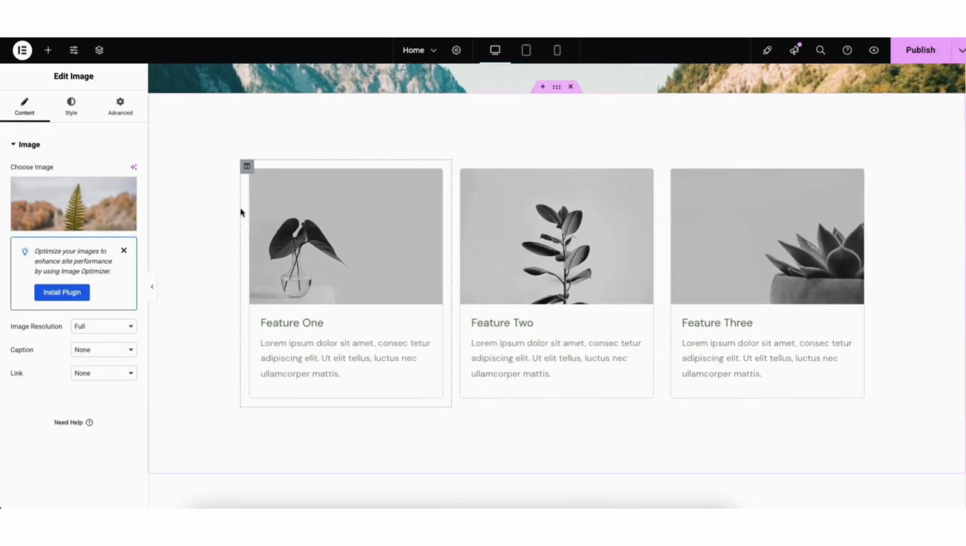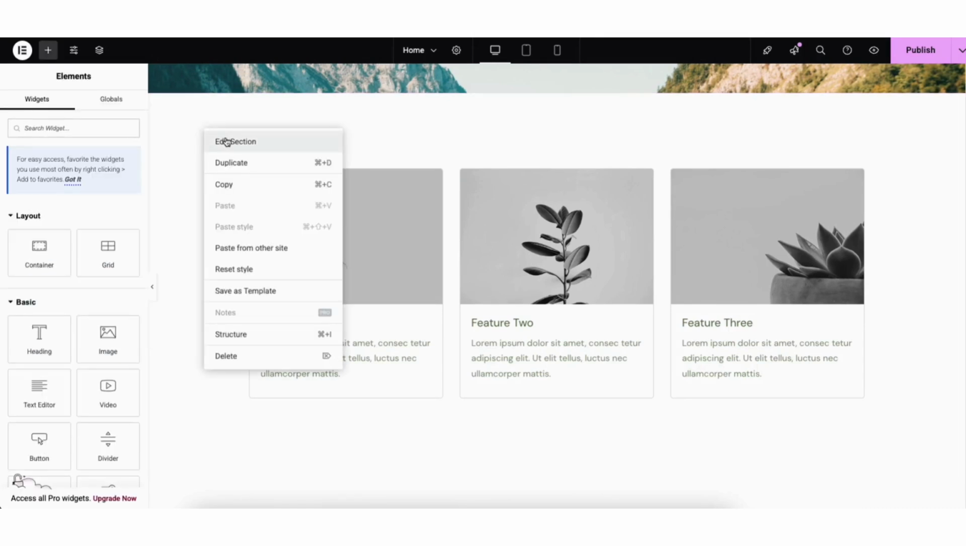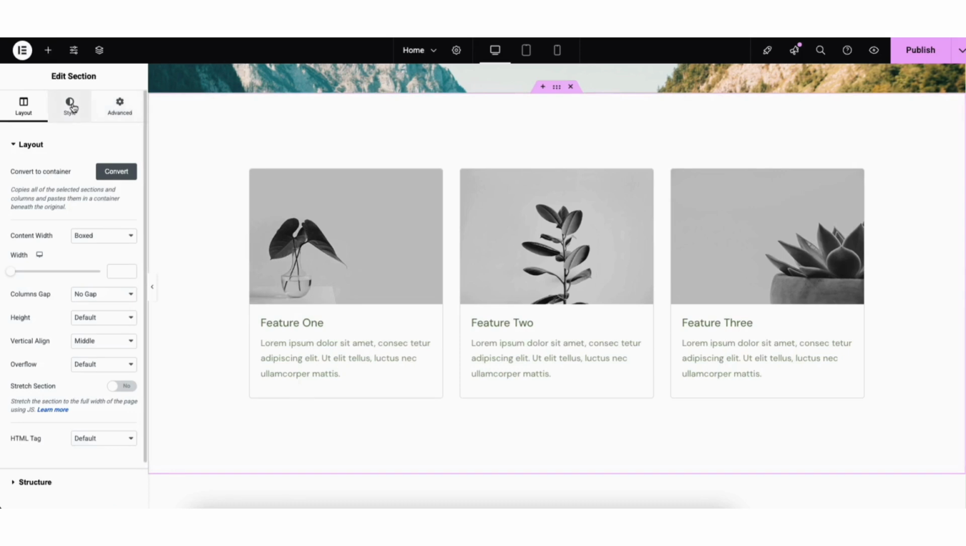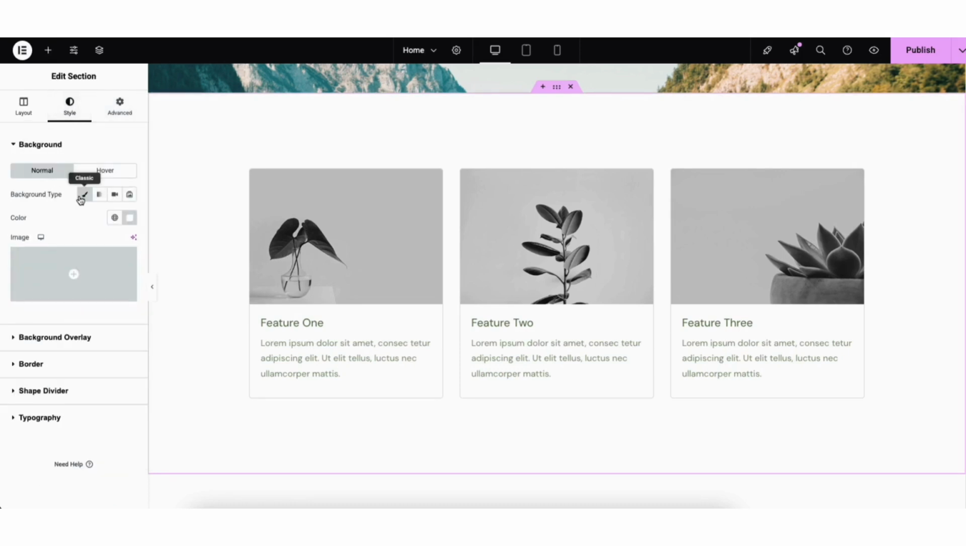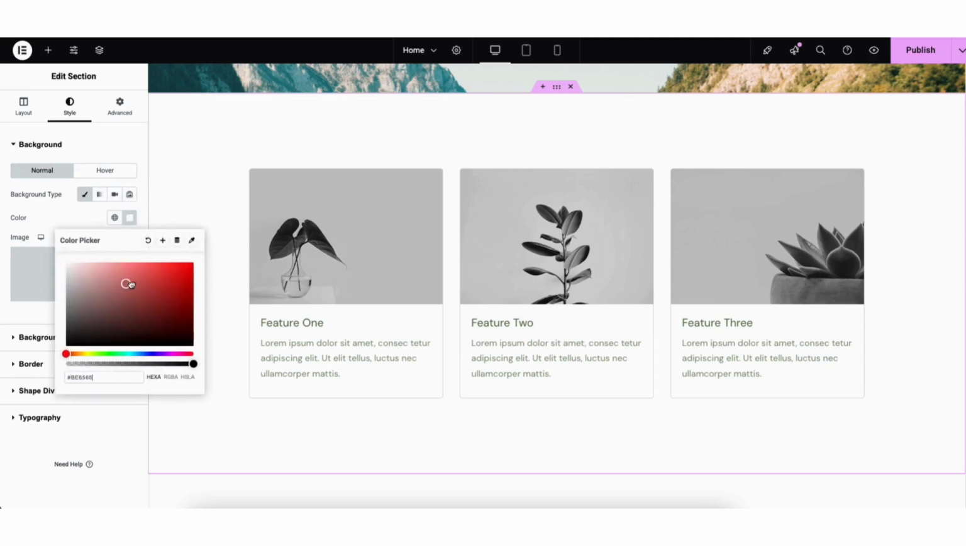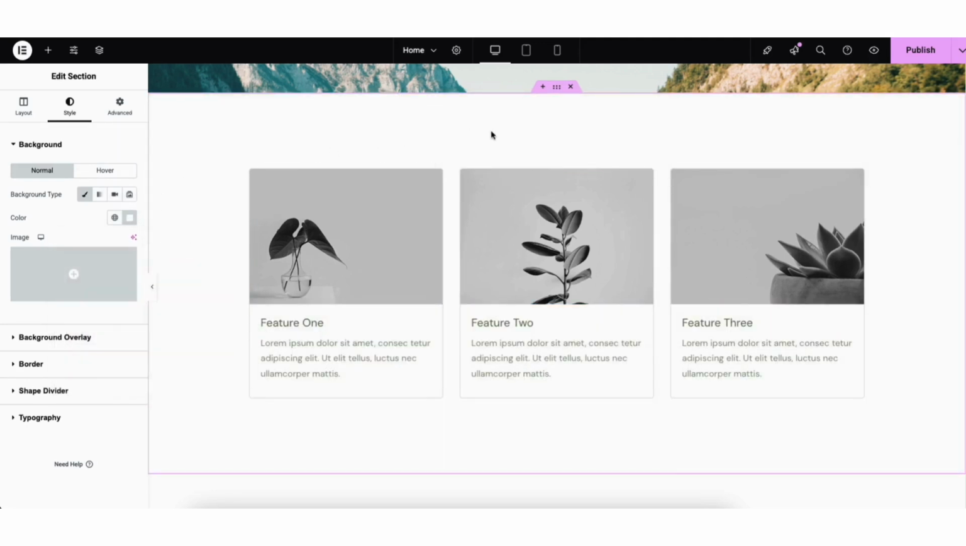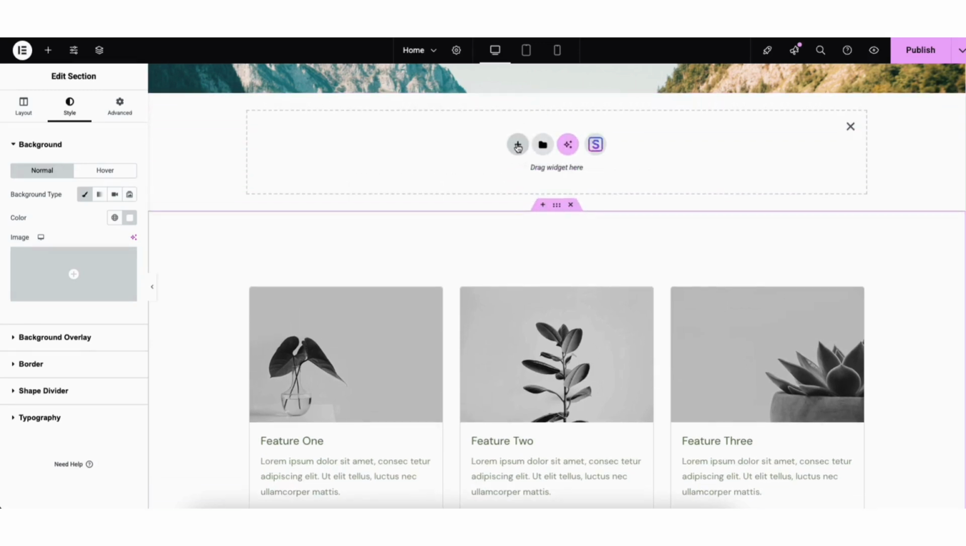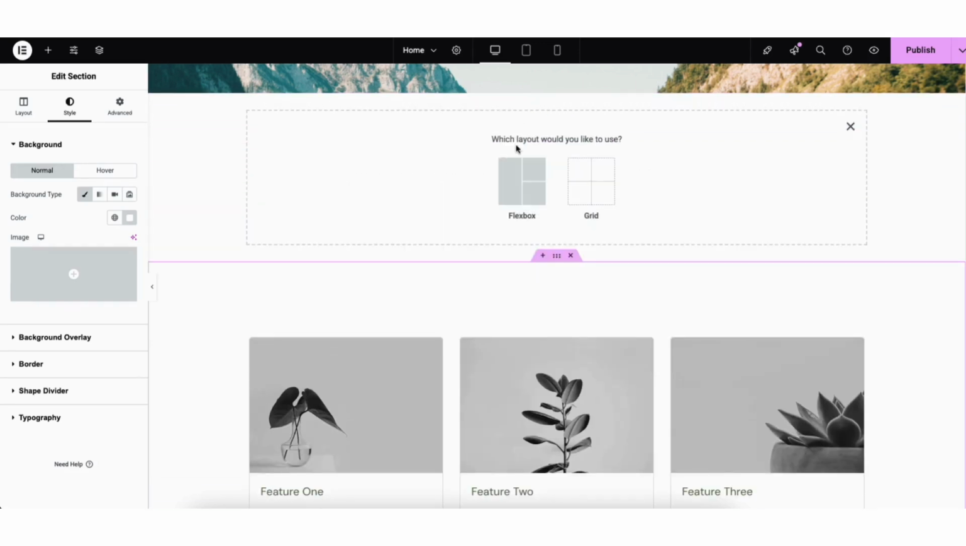To change the background color of a section, just right-click in the top of the section. Click Edit Section. Click Style. Make sure Classic is selected next to Background Type. You'll see Color. Click this and you can change the background color of the section. If you want to add a new section to the page, hover over an area on the page where you want to add the new section. Click the plus icon. Click the plus icon showing again. Next, select Flexbox.